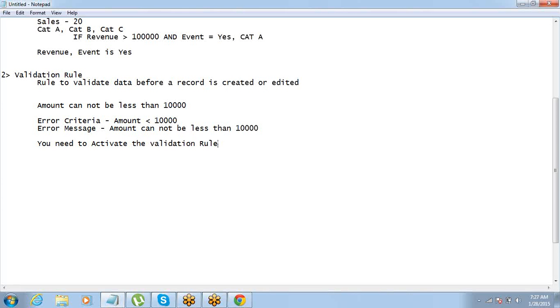So it's not like formula. In formula there is no concept of activating, deactivating, because that's a field. Field is always on. But because it's a rule, validation rule, as it's a rule, it needs to be activated. Okay. So you just have to click on activate, or you can also make it inactive for some time if you don't want that rule to work. Some exceptions. So you can just deactivate the rule also.